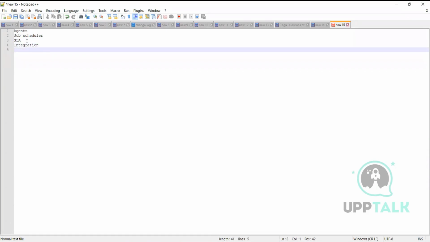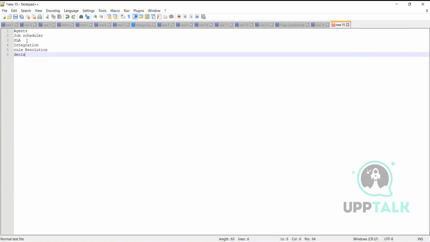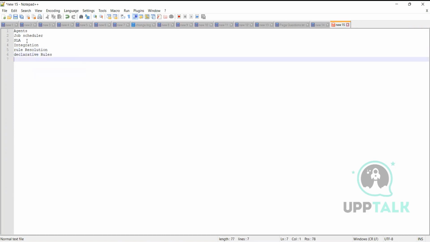And the rule resolution we have left. Rule resolution we have left. Declarative rules we have left. Declarative rules are like declare expressions. I'll give a brief idea. And then the database management, like external database integration, something like that, we need to cover, though it's not required.